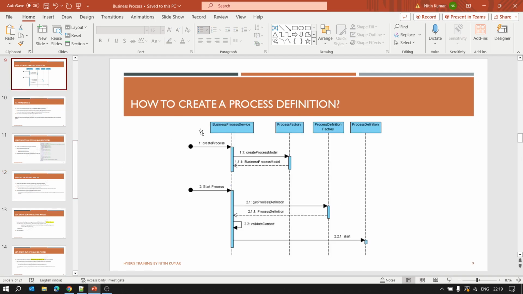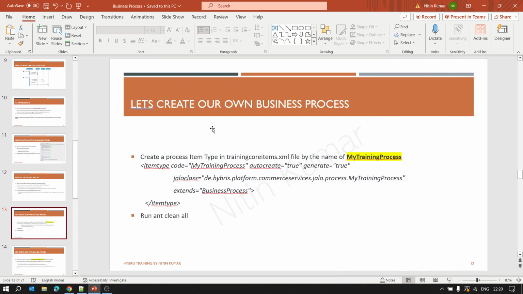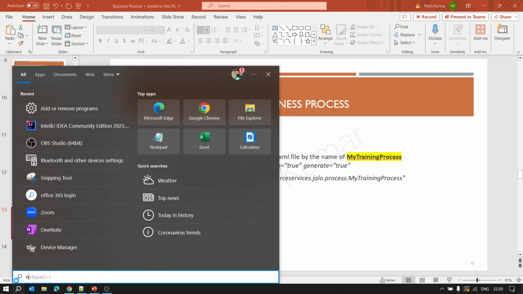If you see this slide, which we discussed a few minutes back, it says that the business process service will use the createProcess method to return a business process model. That model will be passed to the startProcess method, which in turn will go to the process definition factory to get the process definition, and then so on, it will start the business process. So in short, these are the two methods responsible for creating and starting your business process. Okay, so let's start with starting our IntelliJ first.